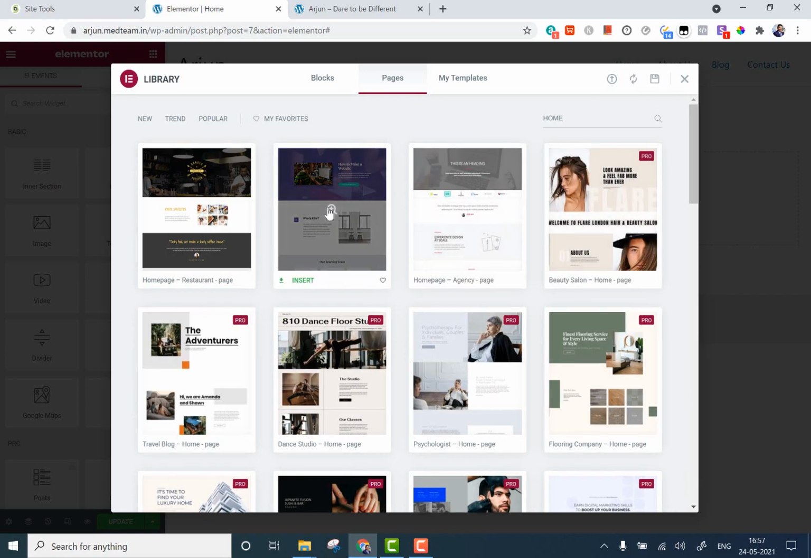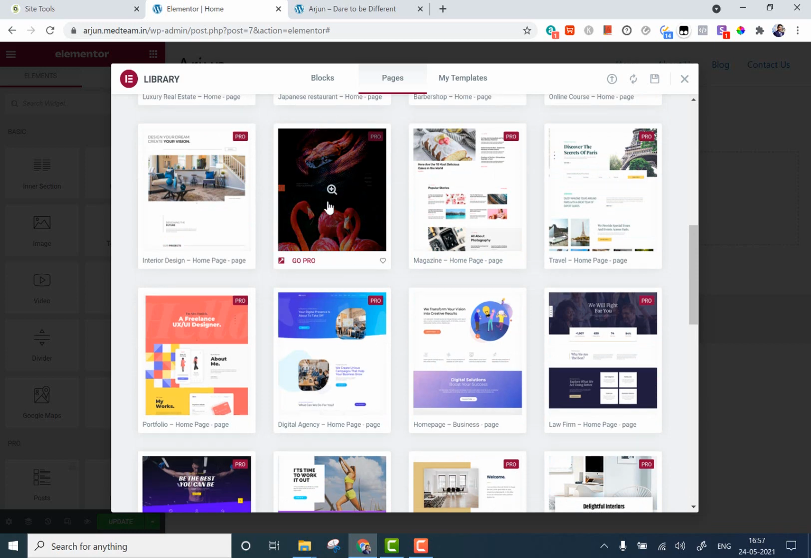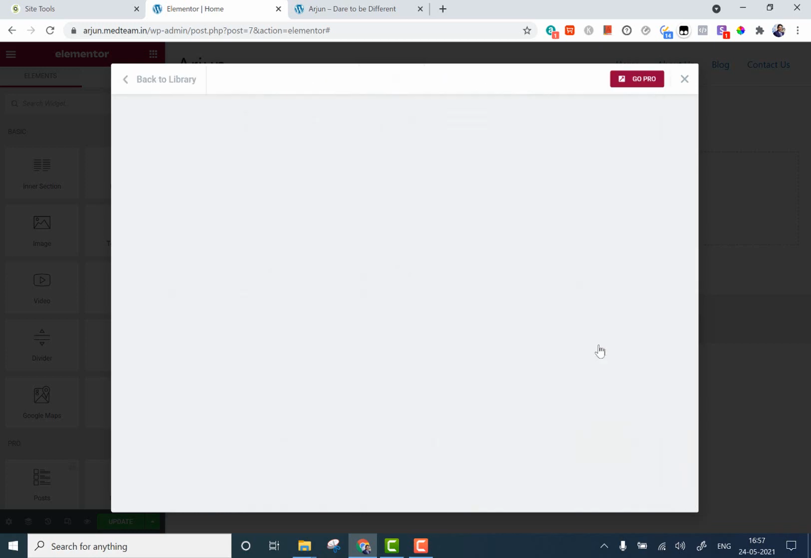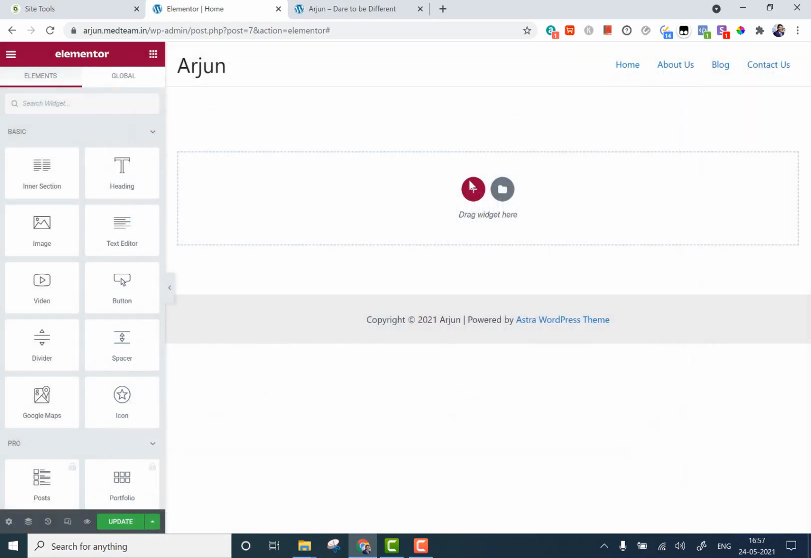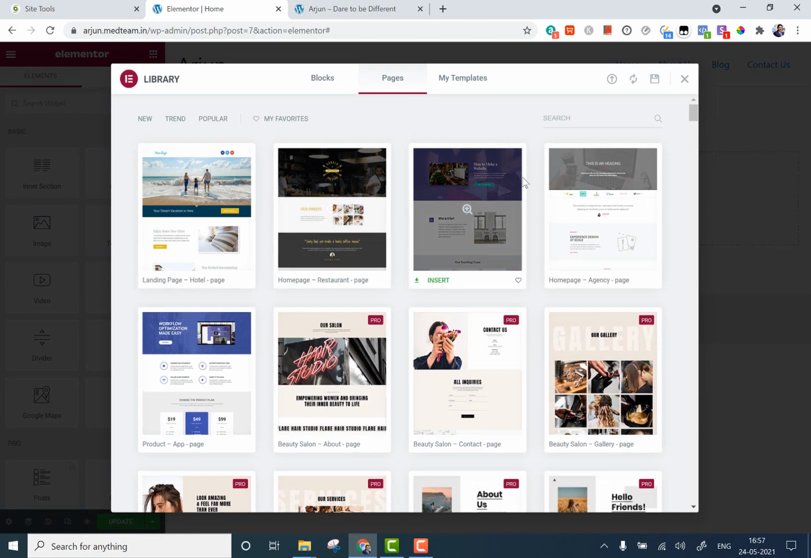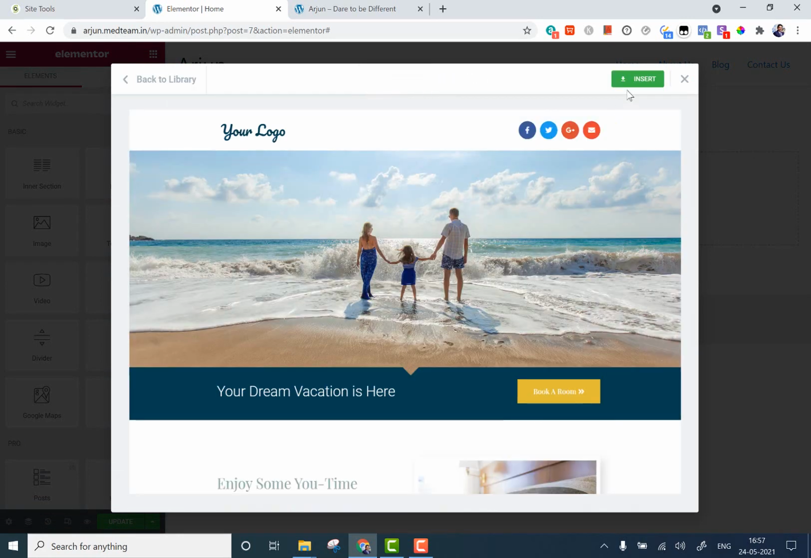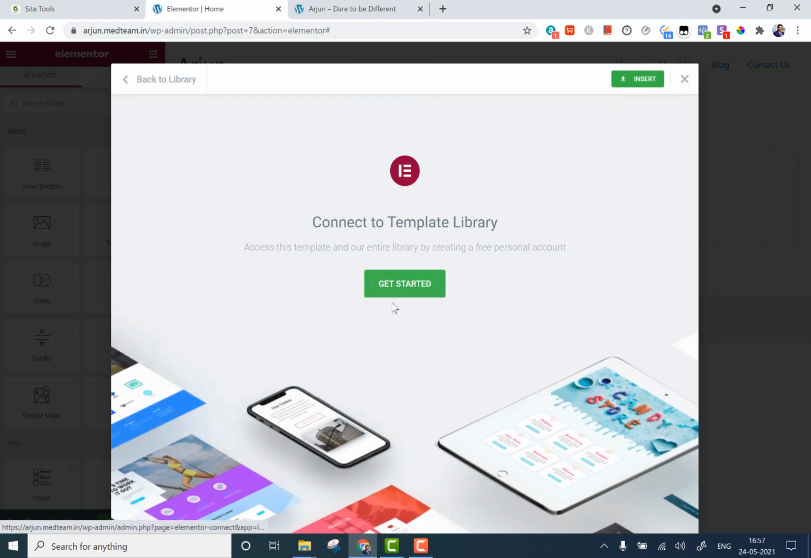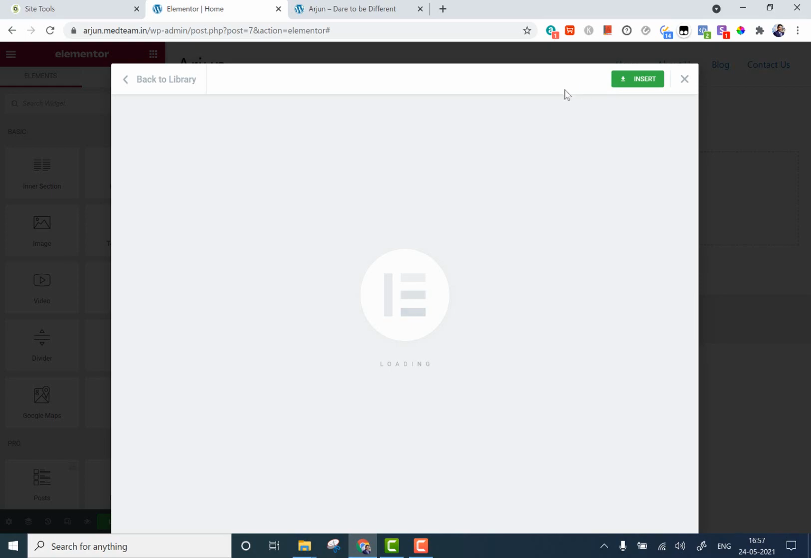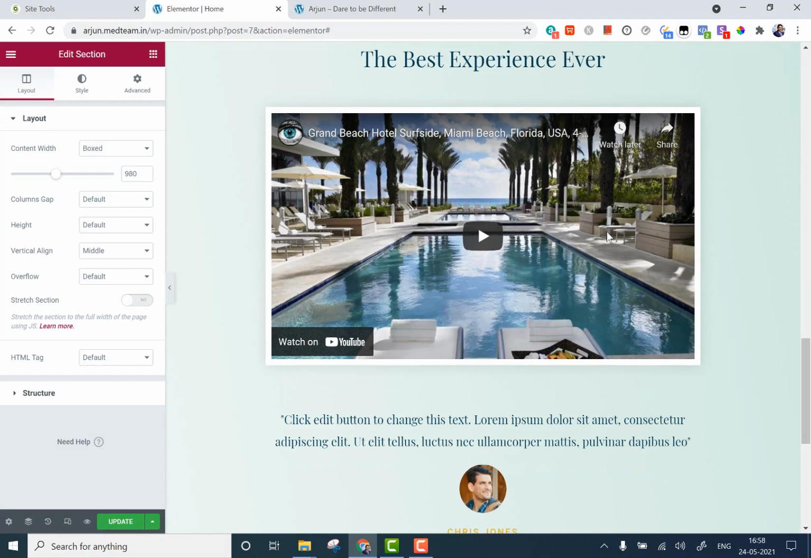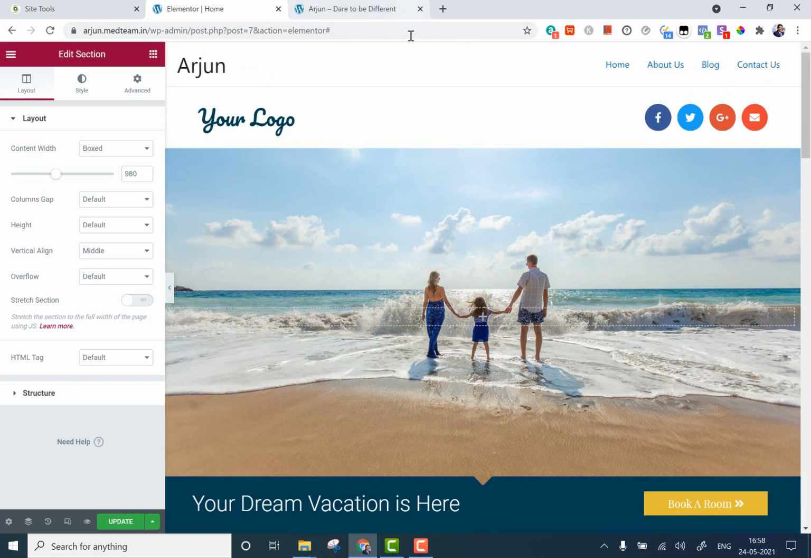So in the home page, so we'll go for this. It's a pro version. We have to go for a basic version. We'll go for this itself. Insert. Oh, this thing to be added. Let me connect. So you can see now your entire website is ready.